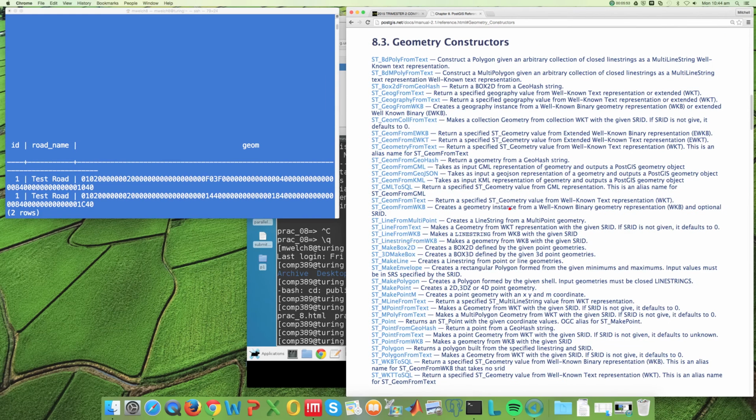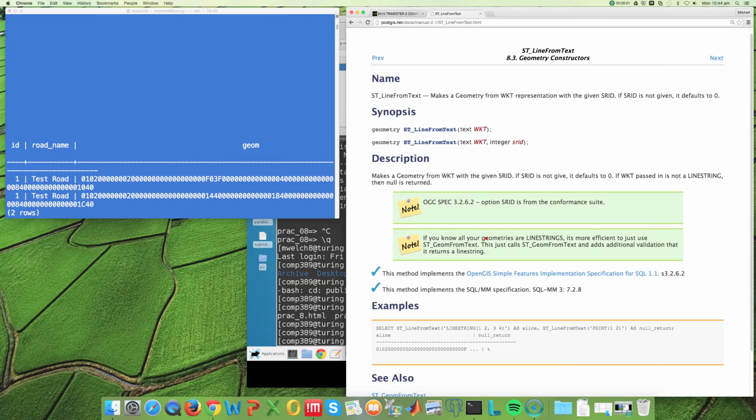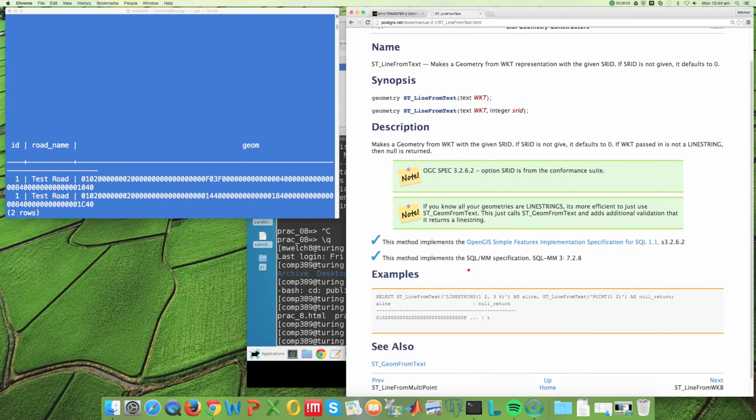Now, we're particularly interested in creating lines. So if we have a look at ST_LineFromText, basically we can use this to create a line from the text representation. The well-known text representation is this part here where we use the keyword LINESTRING, and then we specify a series of points, and we make sure that we single quote that, and that will actually create our line.